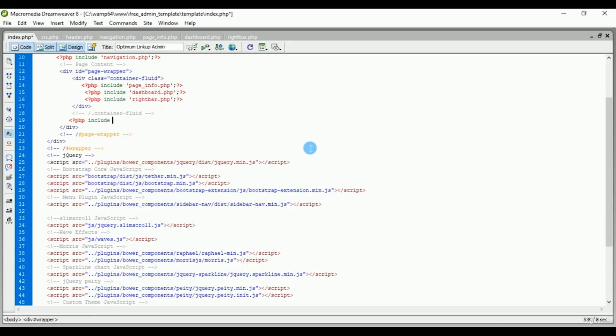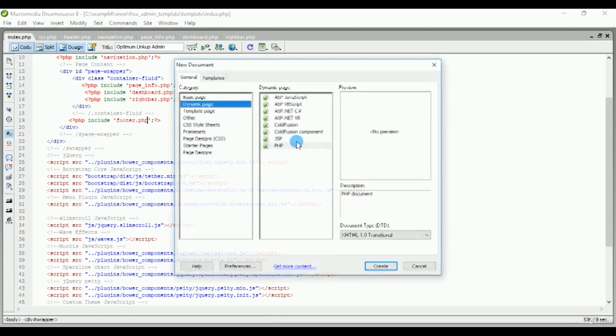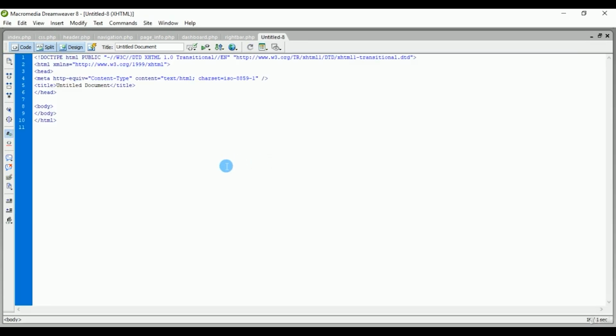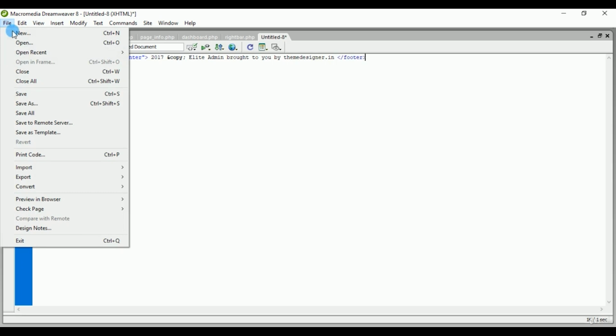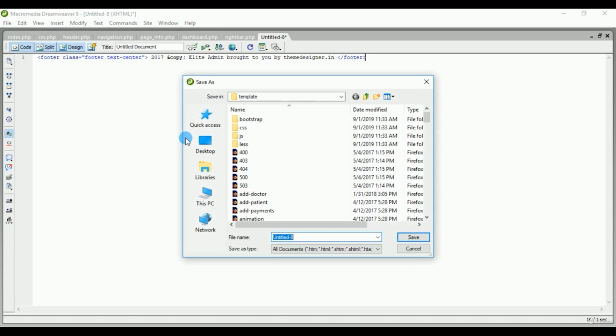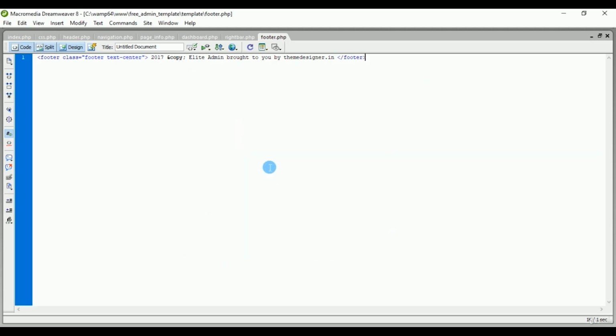Include here, terminate, then close the PHP tag. I want to copy here, say footer.php, okay, and save. So if I go back to my file, new PHP, remove these and paste that there, okay. Go back to file, save, and footer.php, okay. And I'm gonna say save, okay.